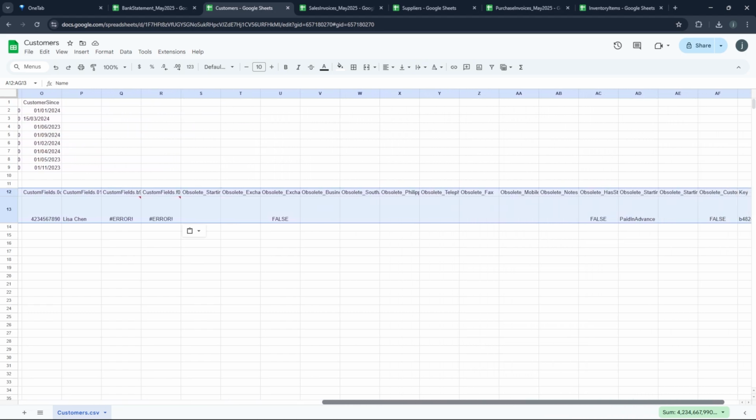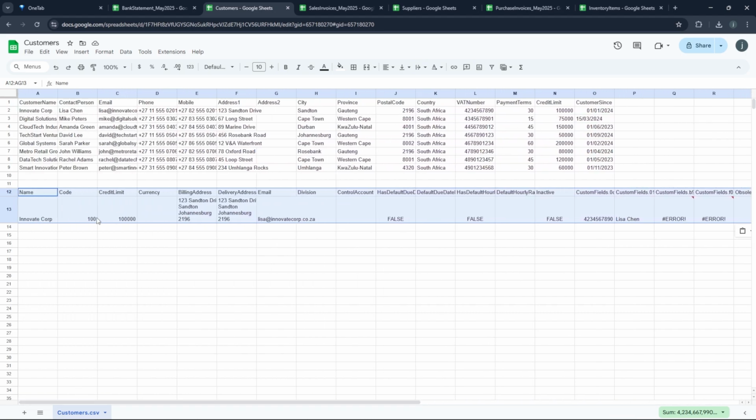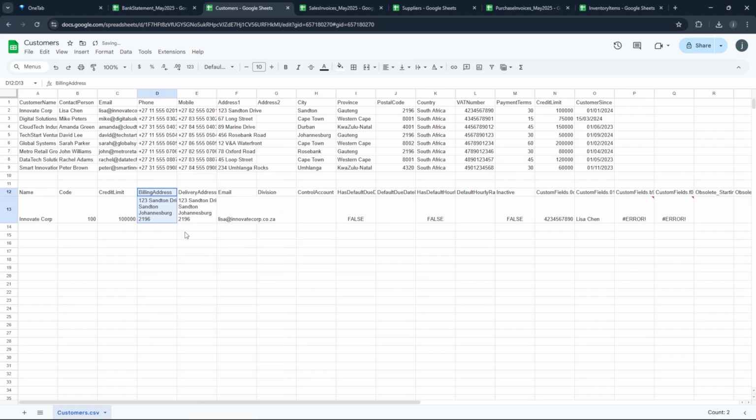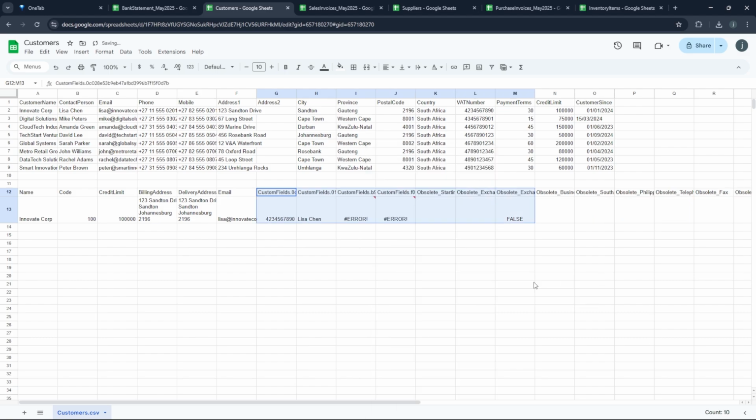But we're only interested in the relevant fields. So the code, you'll remember I added at the end, credit limit. Currency is not important to me, so we'll delete cells, delete left. We have an email address, we don't need a division, we don't need control account. Now you'll see again on the manual form we used, there were custom fields. The first custom field was our VAT number. The second custom field was the contact name.